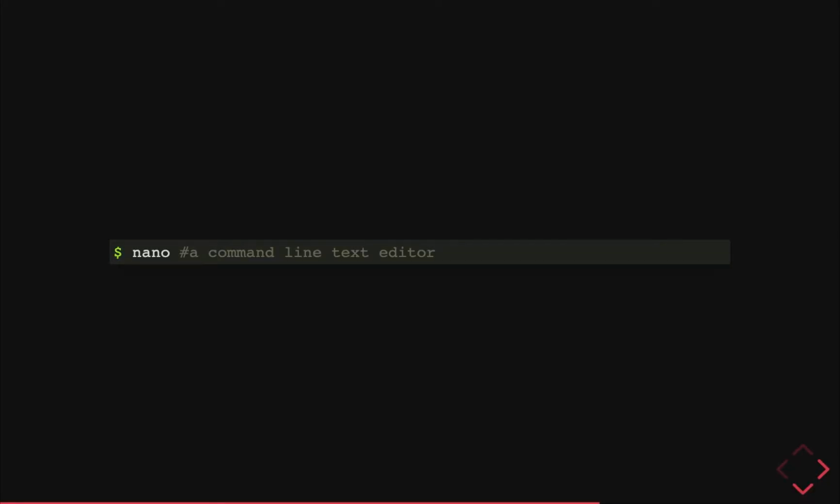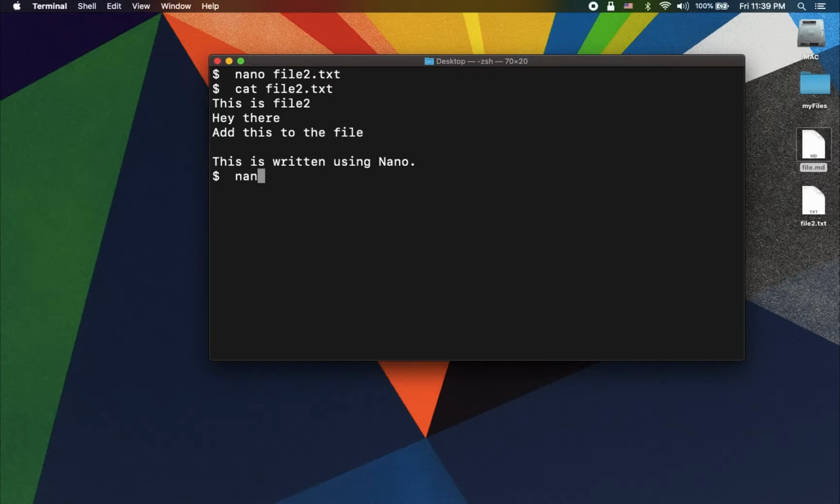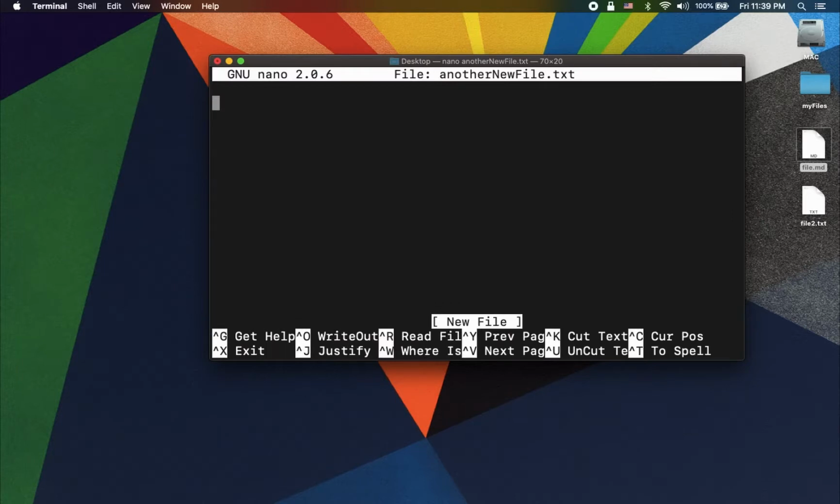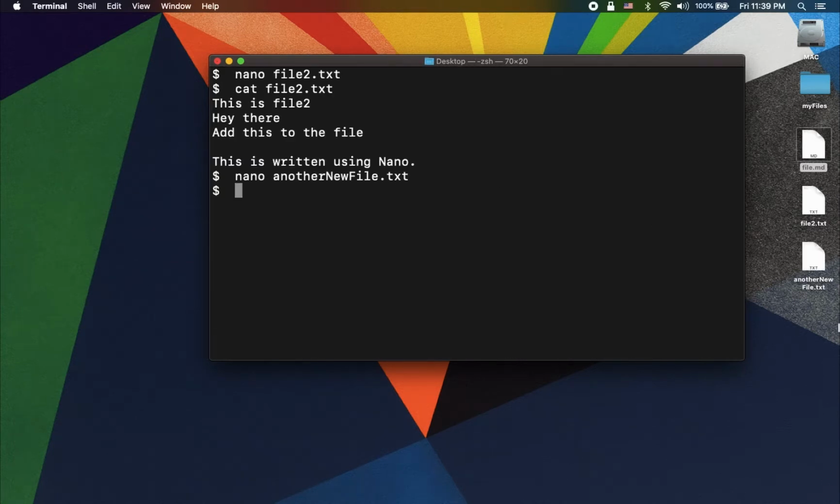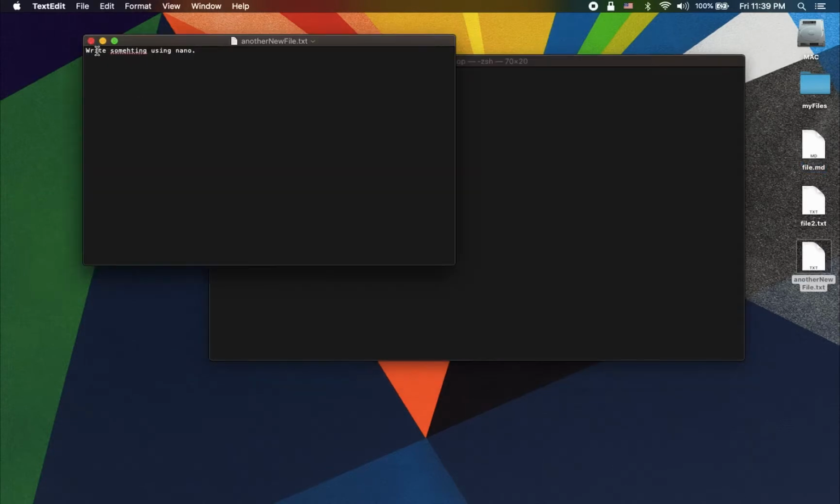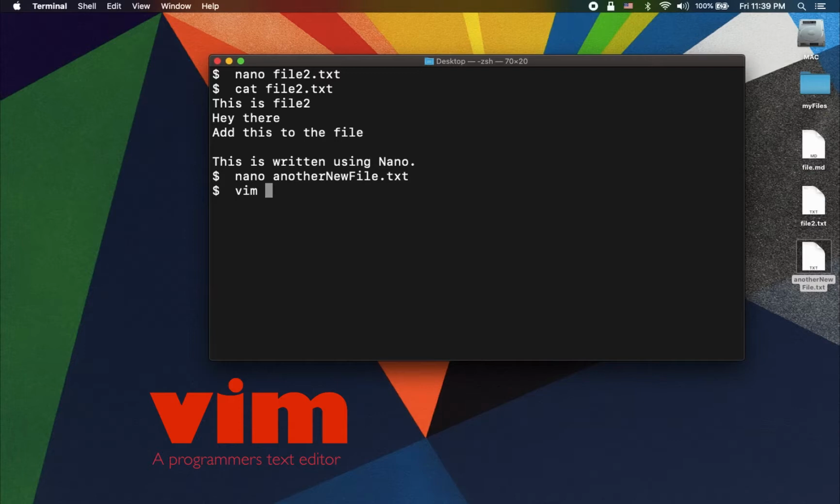One final way to create and edit text is using something called Vim. It works just like nano. By the way, before we talk about Vim, if you want to create a new file and edit it at the same time, I can nano another new file dot text, and then I am inside nano. I can write something using nano and Control X to save. Yes, enter, and then you can see another new file is here. What I wrote is inside it. Vim works exactly just like nano. It is another command line text editor. So I can Vim one of those files to edit them inside Vim, or I can Vim and then write the name of a new file.